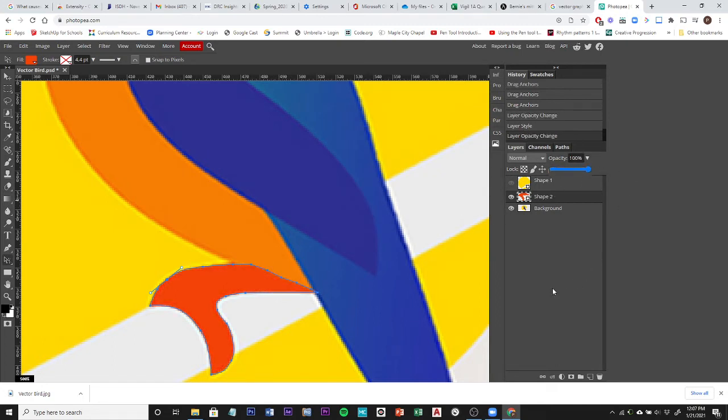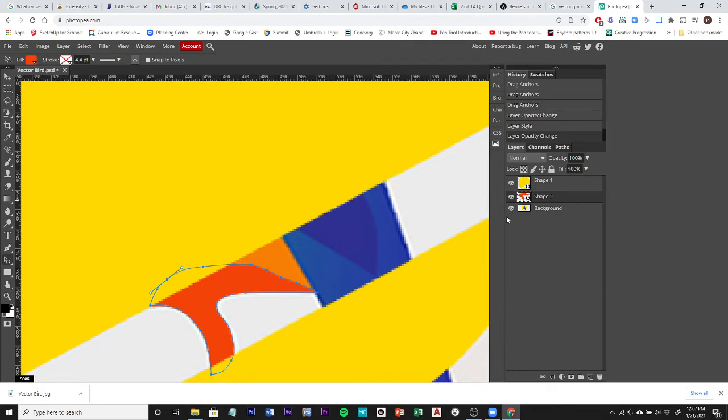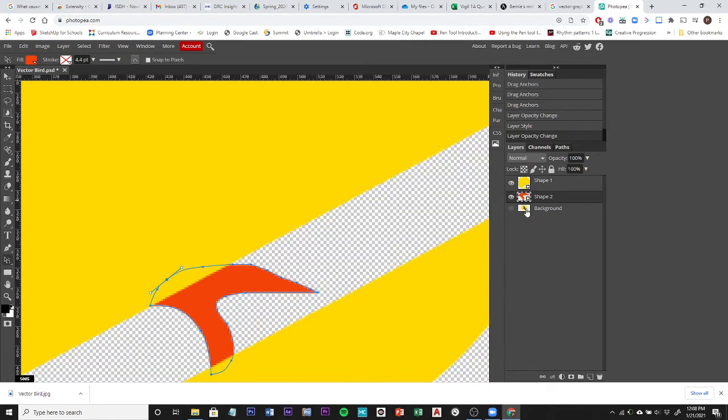And now I've recreated. So I have two shapes now. I have this shape. I'm going to hide the background. And this shape should be on top. So I'm going to reposition that on top.